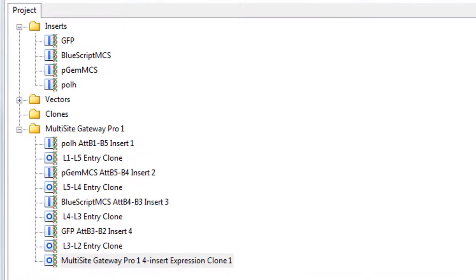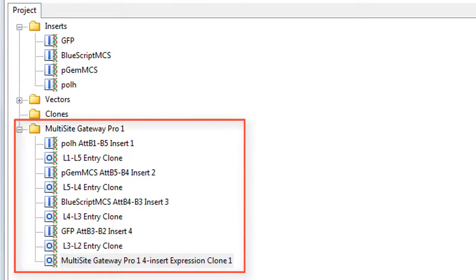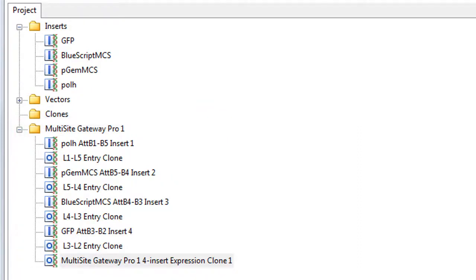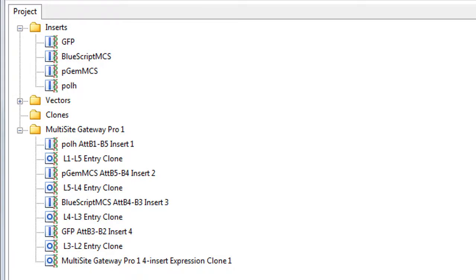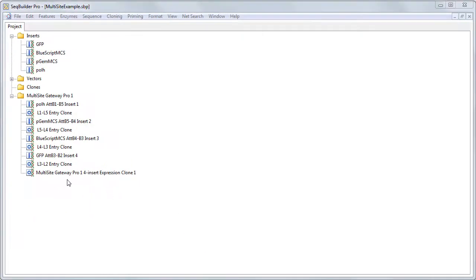In the Project tab, note that a new folder has been added containing 4 amplified inserts, 4 entry clones, and the final expression clone. The icons at the left let us know that the 4 amplified inserts are all linear, and the expression clones are all circular. To open the final expression clone in SeqBuilder Pro's document window, we'll double-click on the last item on the list.